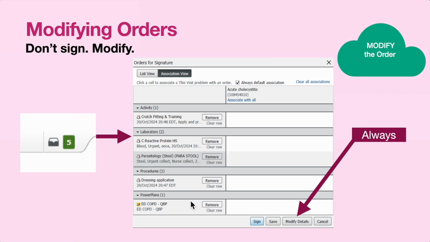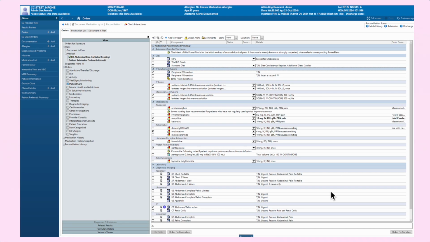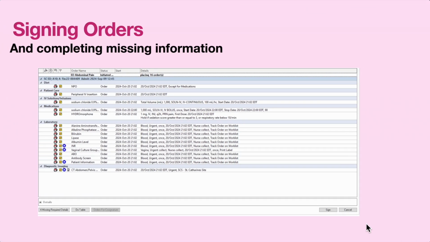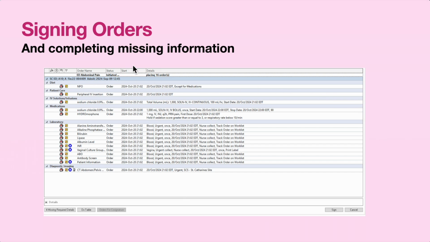So let's take a look at what happens when you click modify details. Does this look familiar? This is the order tabs. All of your orders will end up here for signature and checking. Now in here, you're going to select and unselect the components of the orders that you need. You can also select different parameters. If you click on any of these down arrows, it'll give you several options to pick from, and then you hit your orders for signature, and that is your orders for signature.